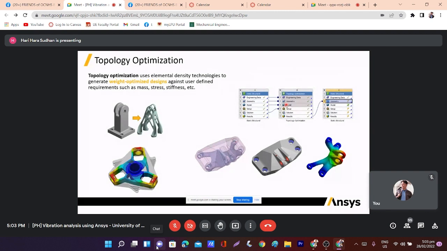Then topology optimization. Topology optimization is basically optimizing the shape of your product. Here we don't set any parameters, but we optimize the shape. So let's say you're designing a component. You can come up with some rough design for your component.